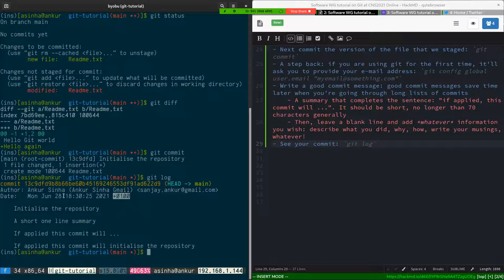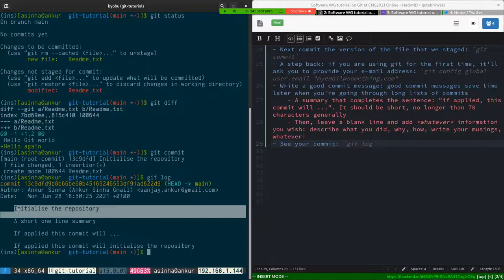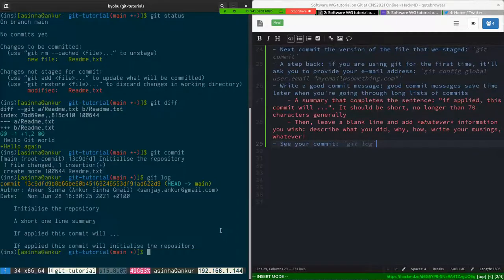So it's 6:30 p.m. over here on June 28th, Monday. And then it shows you your commit message, all right? It will show you whatever you've written down, okay? This is all the information that we sort of input.